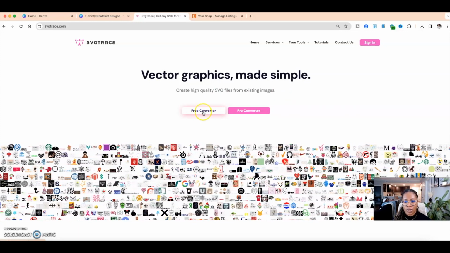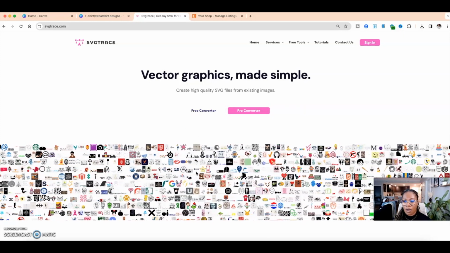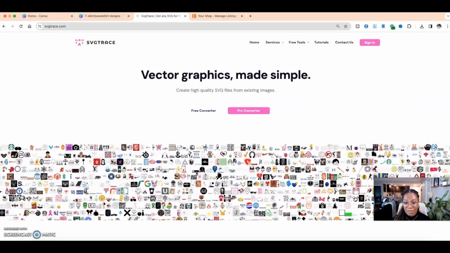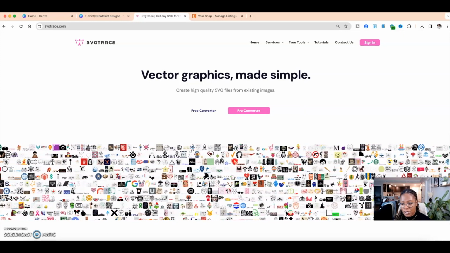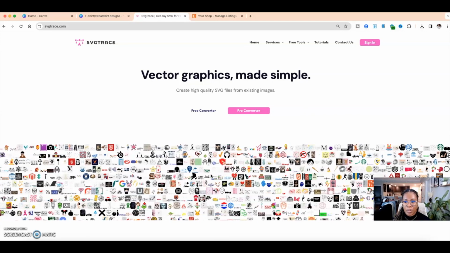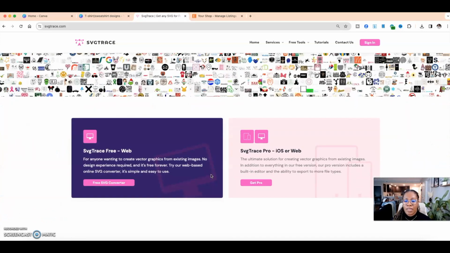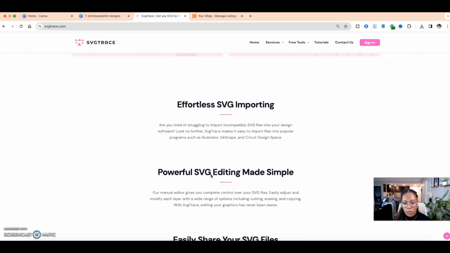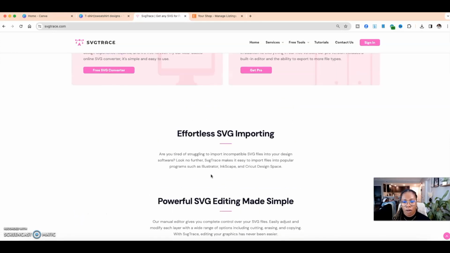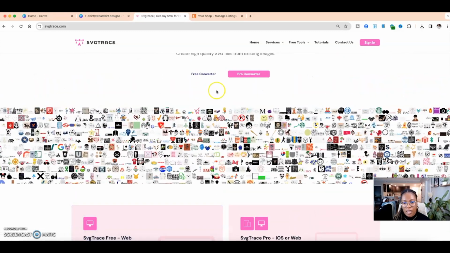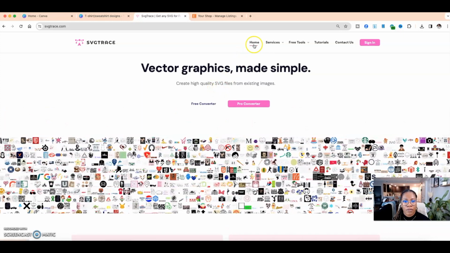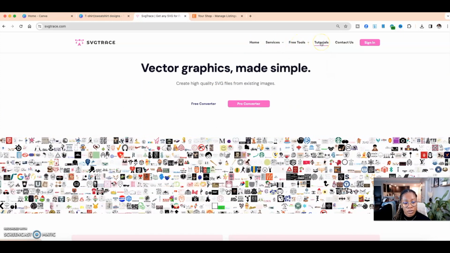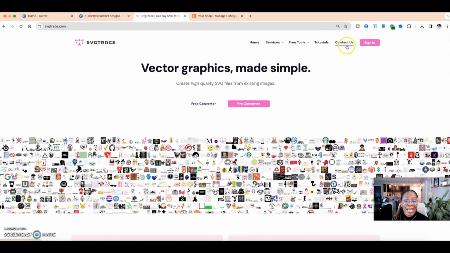As you guys can see, they give you a running list of examples of all of the types of designs and files that other people have converted. So you have some inspo down here if you ever spend some time to look at it. I really like this platform, it's super user friendly. Below, they also educate you on creating effortless files and how things are made simple. If you want to take a look at that, highly recommend. Up here you have the homepage, your services, some free tools as well, tutorials, and if you have any questions, you can contact them too.